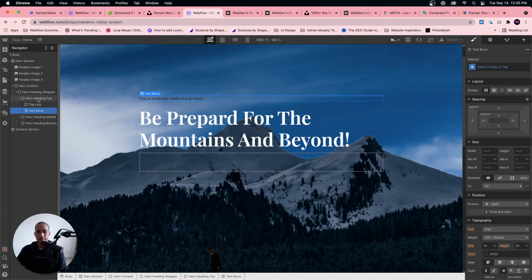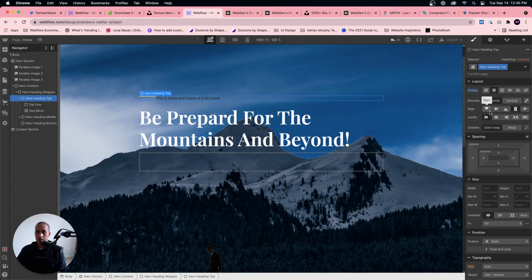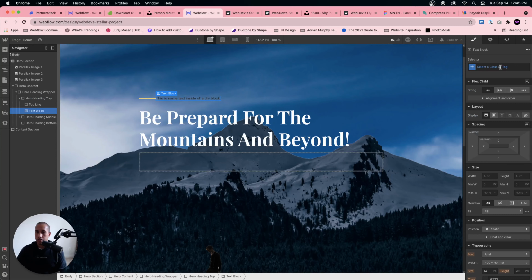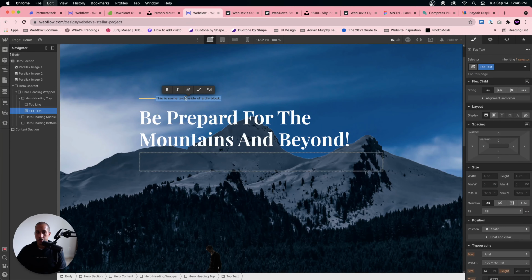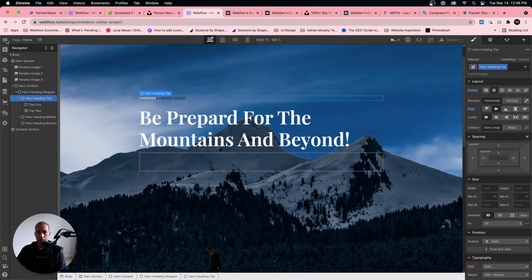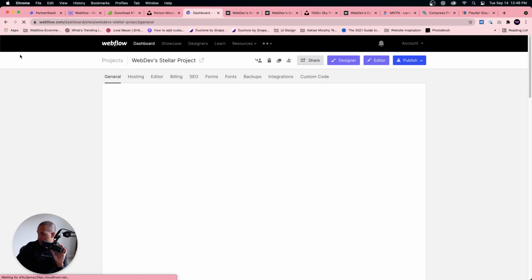And let's set this to flex and center. Okay, we have the text block, and we'll say top text. And we'll say a hiking guide. A hiking guide. I'm going to use DM Sans for this because I like that font.